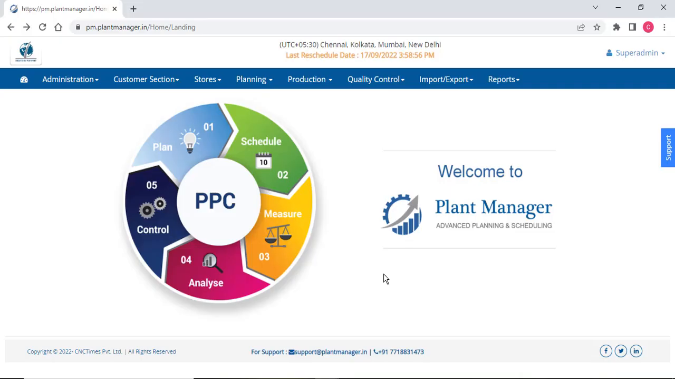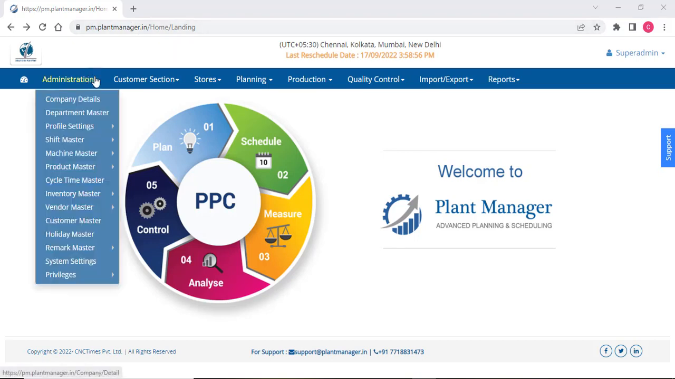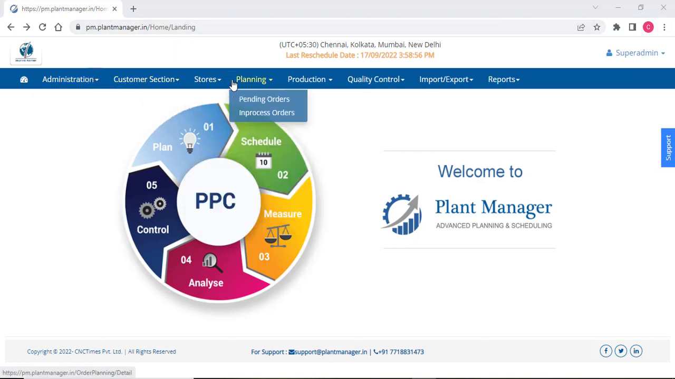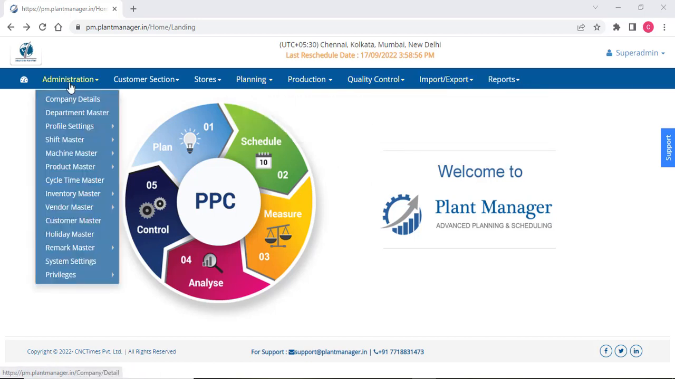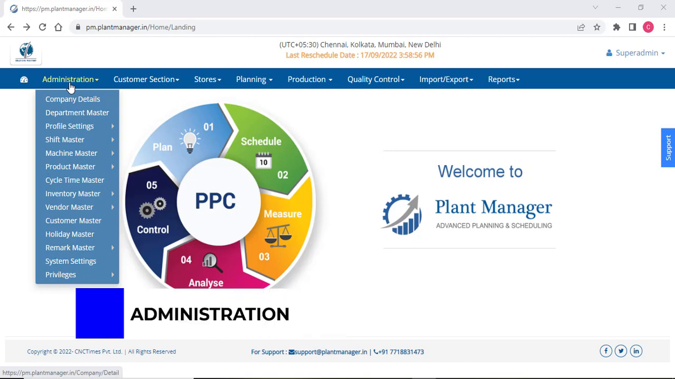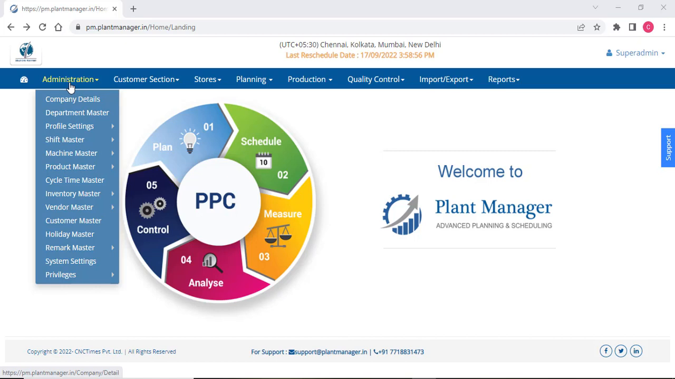After login, user will be navigated to landing page. Here we can see the whole platform is divided into number of sections like administration, customer, stores, planning, production and report. Under administration section, we will define masters, which is a part of prerequisites to plan and order. So first we will define the company details.